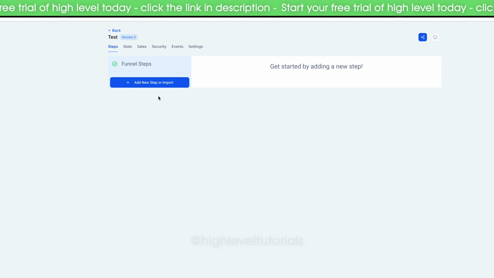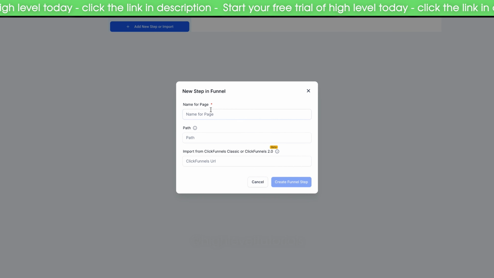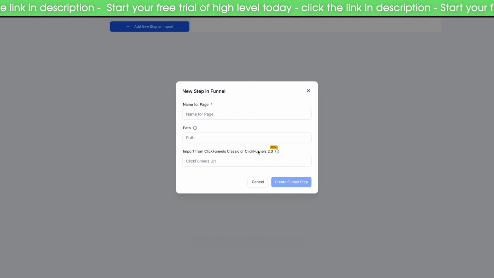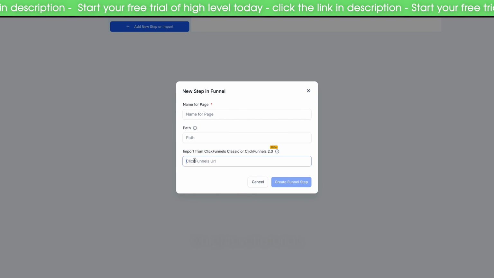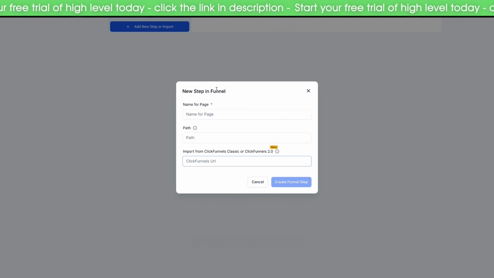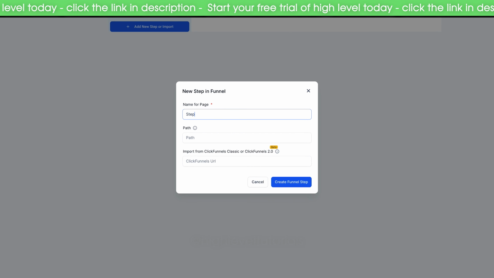So to add a funnel step, click on add new step or import. Now we can either create a brand new funnel step from scratch, or we can actually import a pre-existing funnel from ClickFunnels, either Classic or 2.0. To do that, you could just input the ClickFunnels URL into this box, click on create funnel step, and this will import element by element your entire funnel from your ClickFunnels account into your new account to bring everything under one roof.